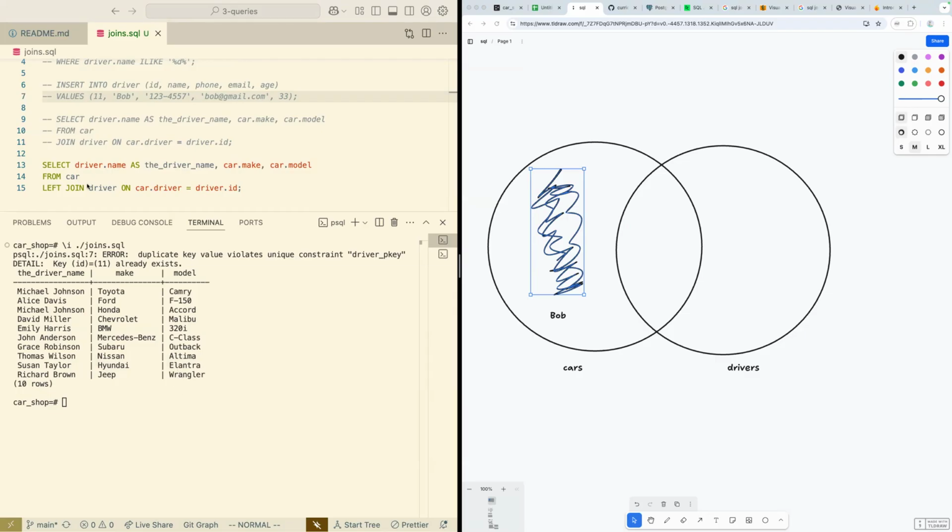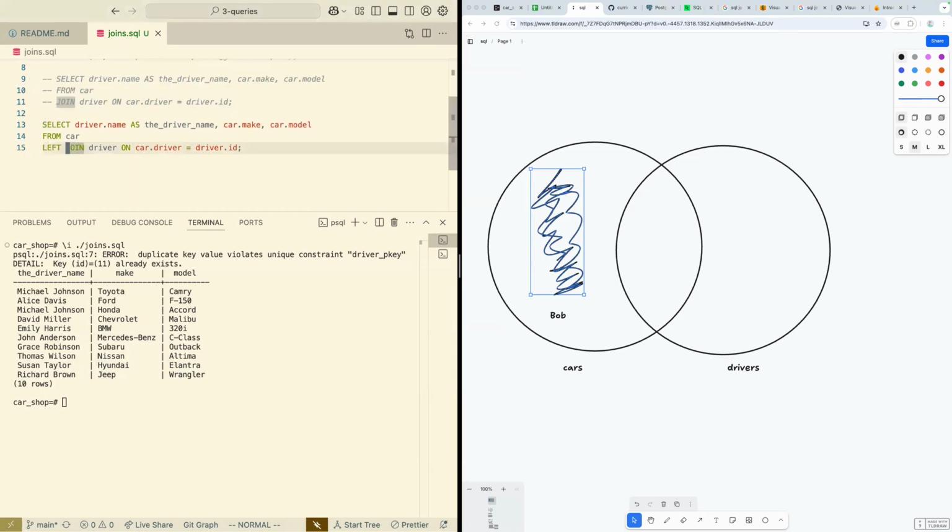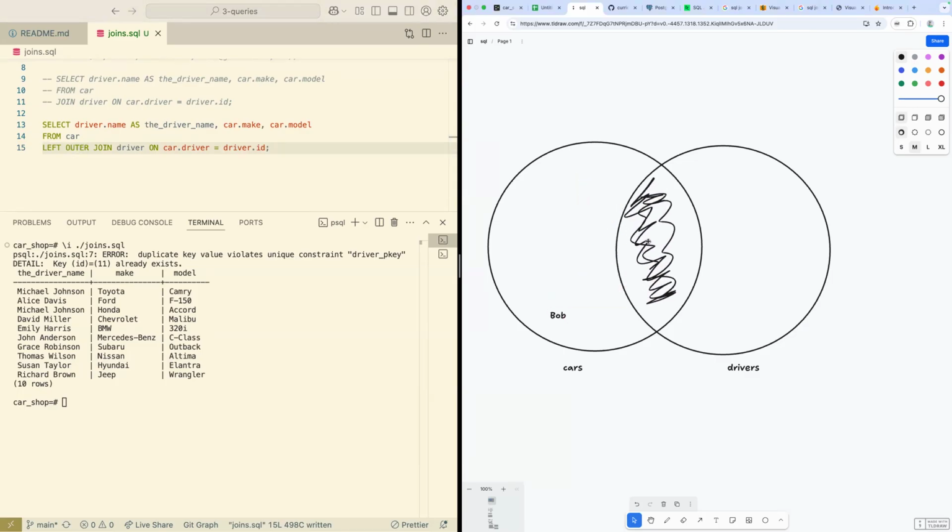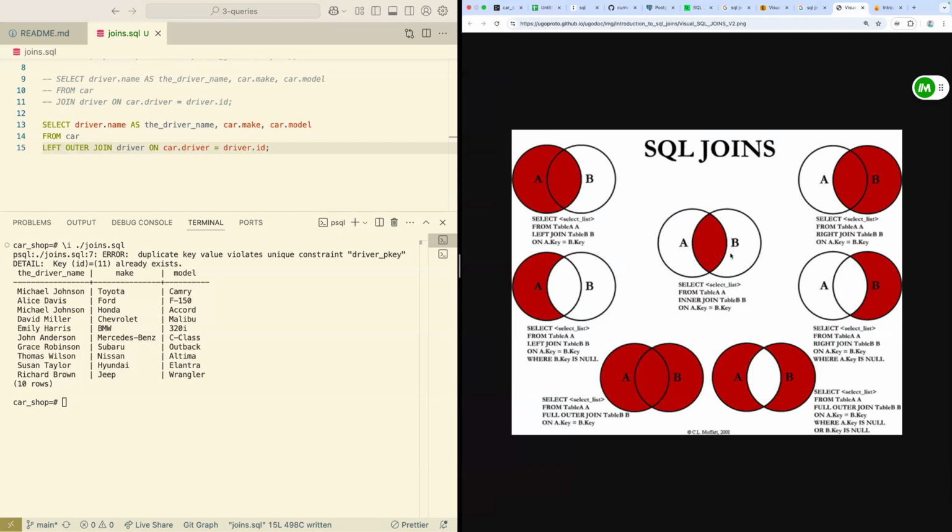Yeah, I think what we need is left outer join, because this overlap here is what we call an inner join. And there's a great image that I'll share with you all here later, and a great article.